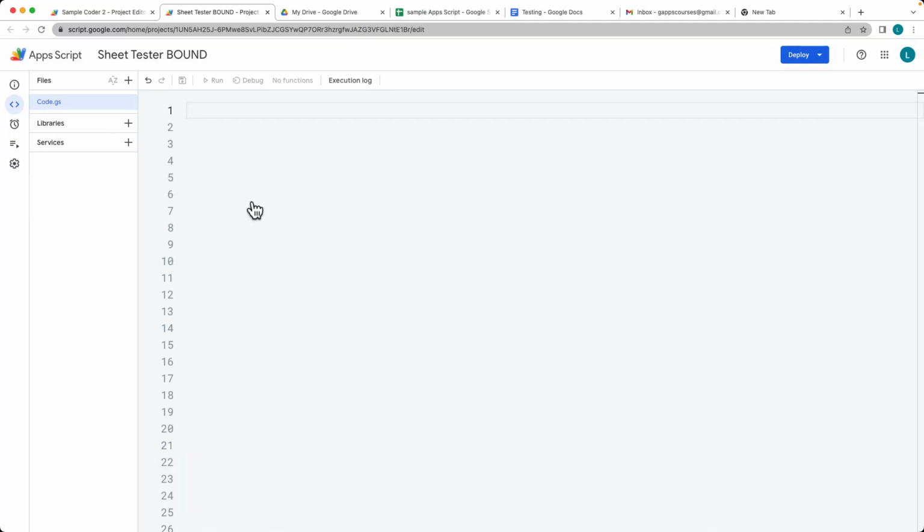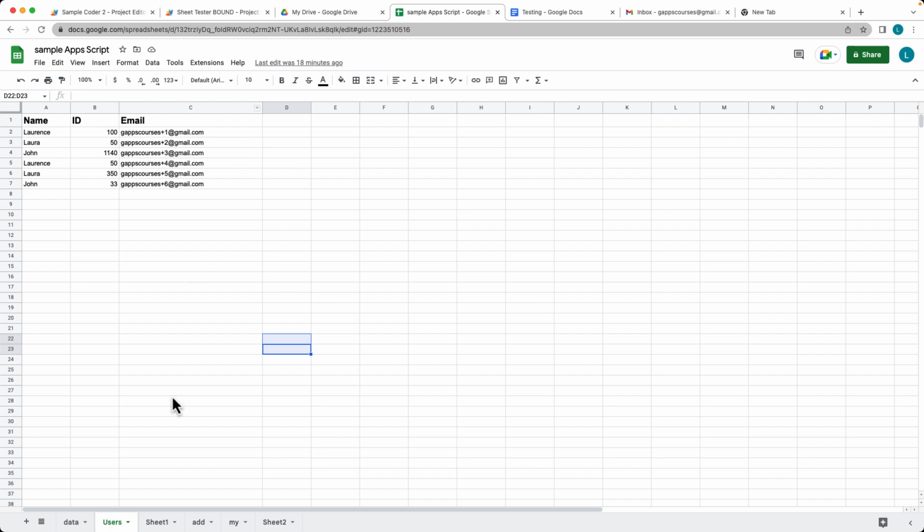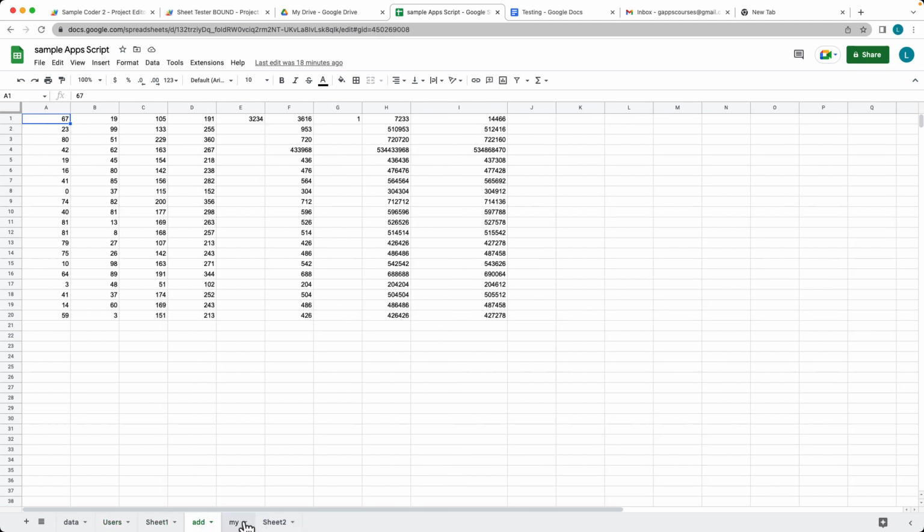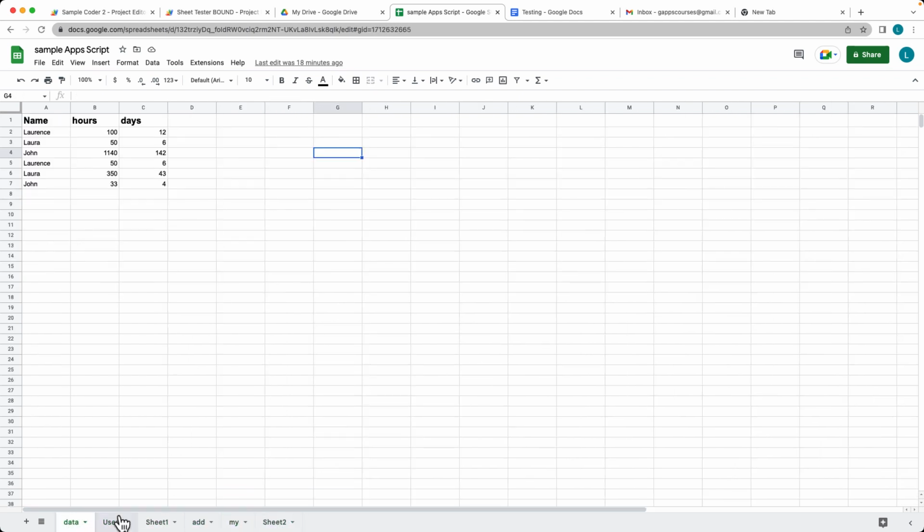Let's go ahead and select some content from our Google Sheet. We're going to be using a bound script. So we've got a number of sheets within this main spreadsheet, and we can use some of the information contained within here and add that into our Google Apps Script.